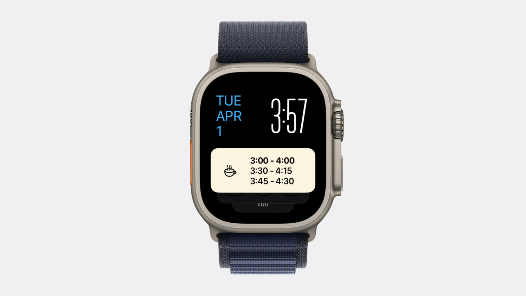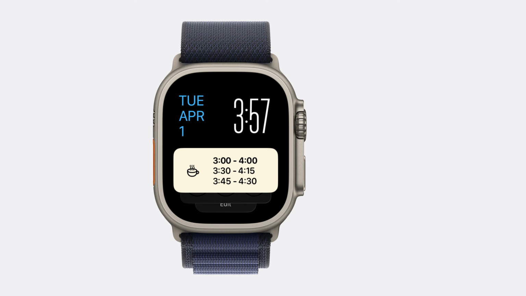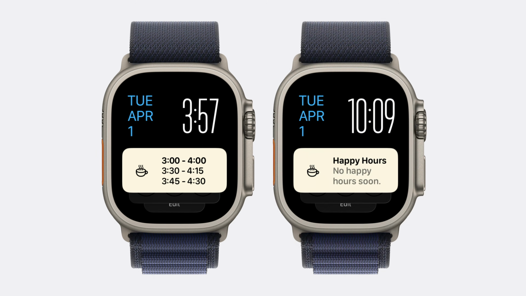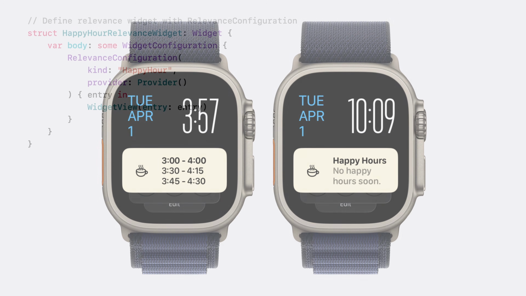Second, the happy hours tend to happen around the same time, so for the rest of the day, my widget isn't very useful. I'd really like my happy hours widget to only show up in the Smart Stack if it was relevant, and show more detailed information for each active happy hour. With Relevance widgets in watchOS 26, I can do just that. I'll show how I can configure my happy hours as a Relevance widget.